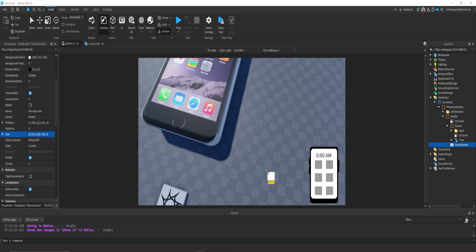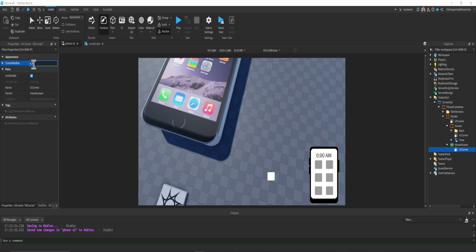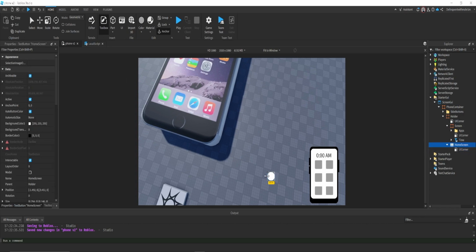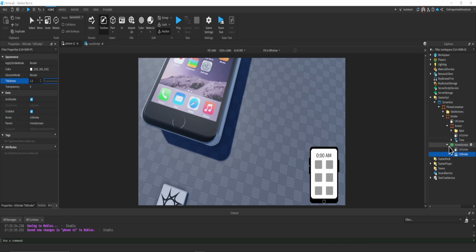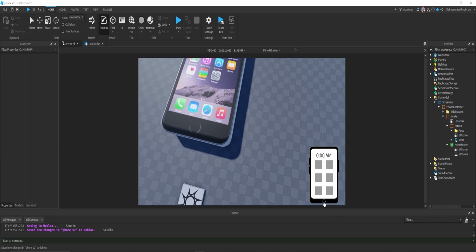I'm gonna make it a square first, and then I'm gonna add a UI corner to it. And with this UI corner, if I change the scale value and remove the offset, then I can make it a huge number like 2, and you can see it becomes a circle. And all I have to do is make it a little bit smaller and scale down the size, and we have a home screen button right there. Amazing. Now that I added a UI stroke, it looks much more like a home screen button. And now we can start making it actually work.